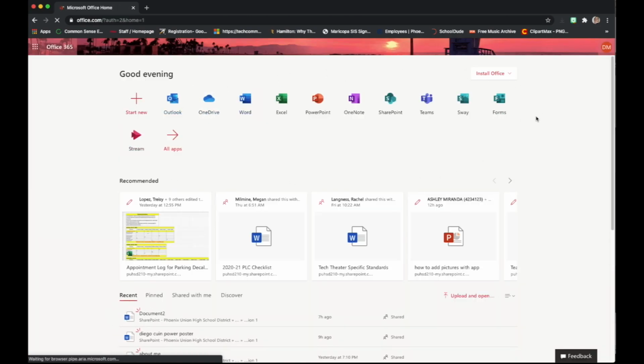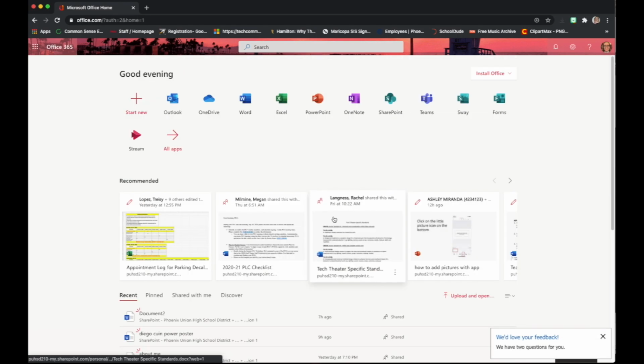You will then see something like this, a bunch of options on the top, maybe more at the bottom, but usually just these top options. Outlook is your email, not Gmail, but Outlook. OneDrive is where we're going to go today. Then you have Word, Excel, PowerPoint, which your teachers might use a lot of. Teams, here's another option for Teams. Stream is where teacher videos are if they ever record their classes, and forms are different types of tests. So today we're going to OneDrive.